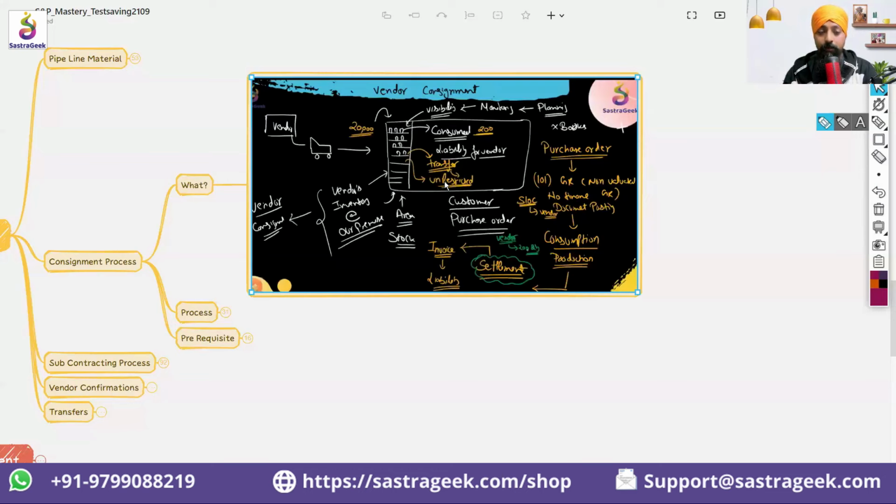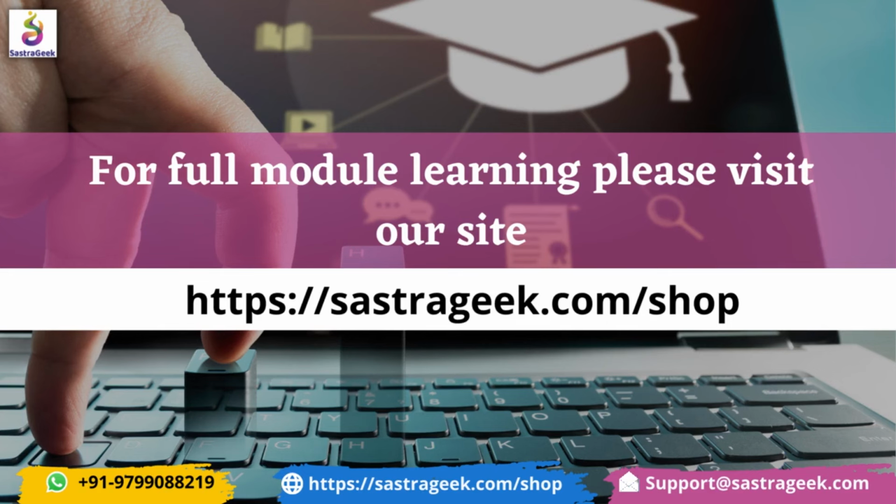And then based on the transfer we are doing, we would be doing the settlement. Settlement will happen exactly the same way as we discussed in the pipeline procurement, with transaction code MRKO. With the transaction code MRKO, the settlement is going to happen. So this is a vendor consignment process.